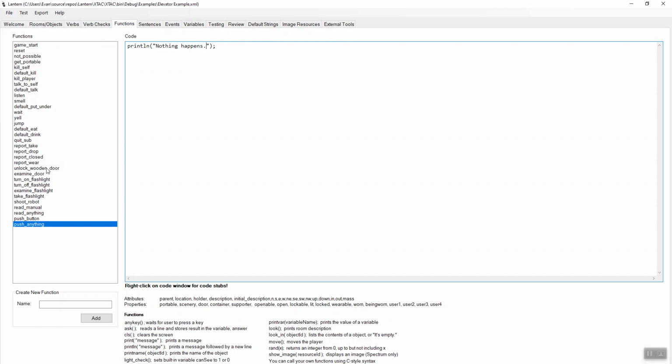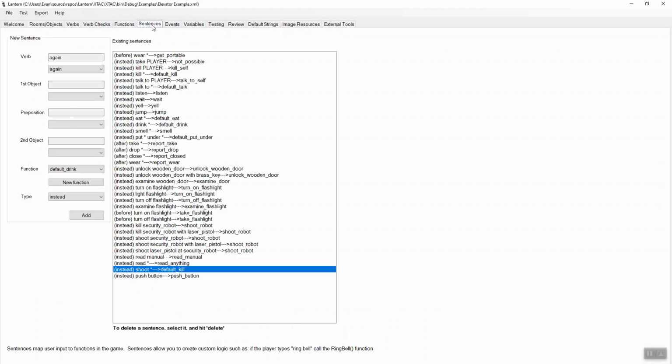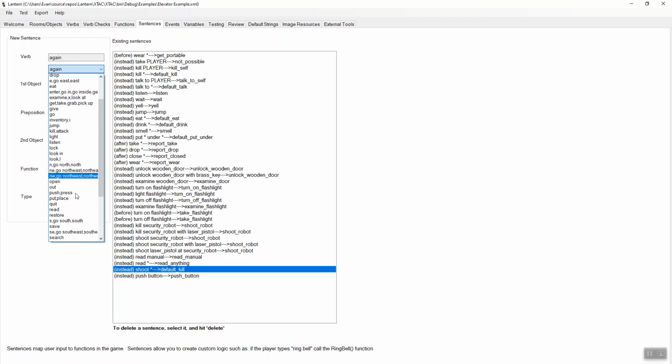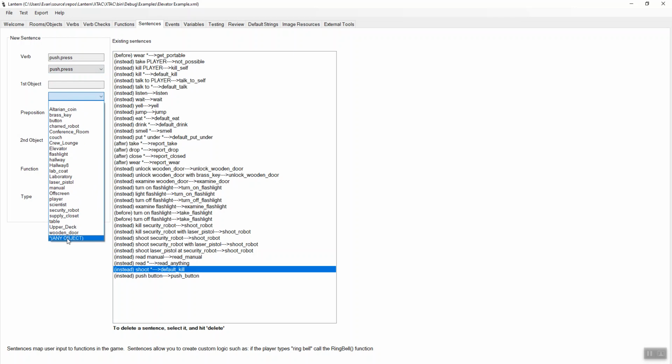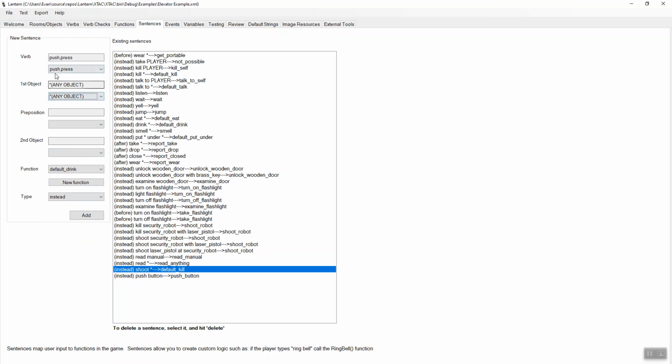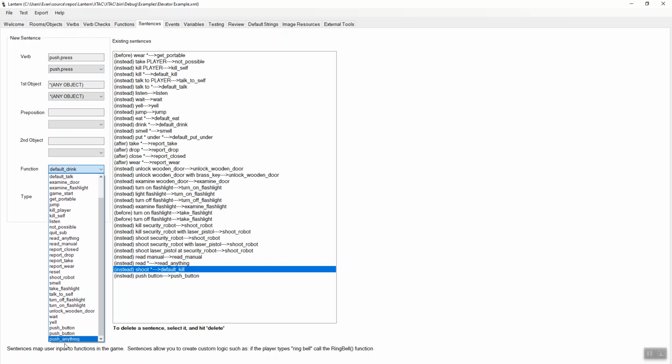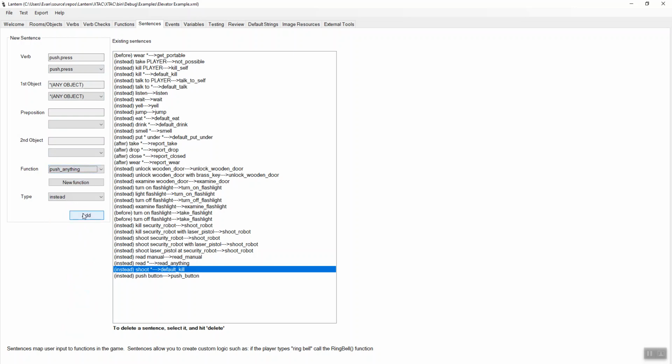And now let's add a sentence that says, if I try to push or press something, and something. So what is something? Something is the star, the wild card, anything. If I try to push anything, call the push anything function.